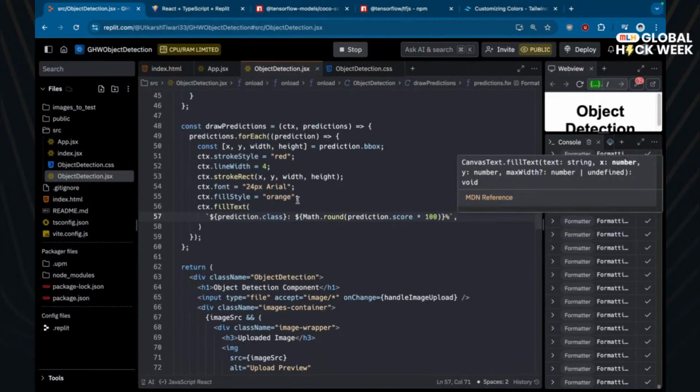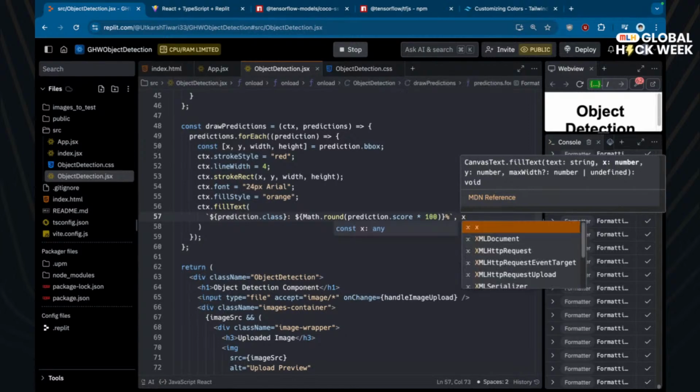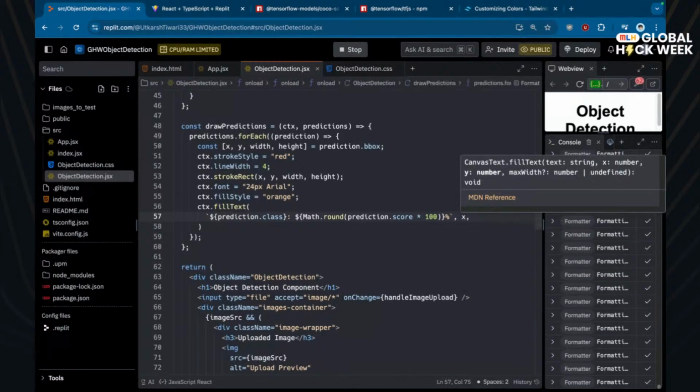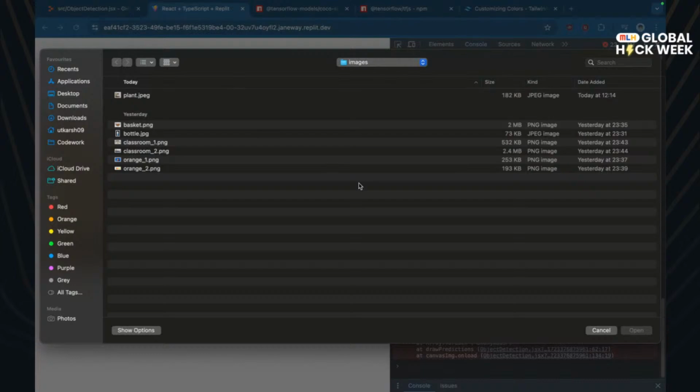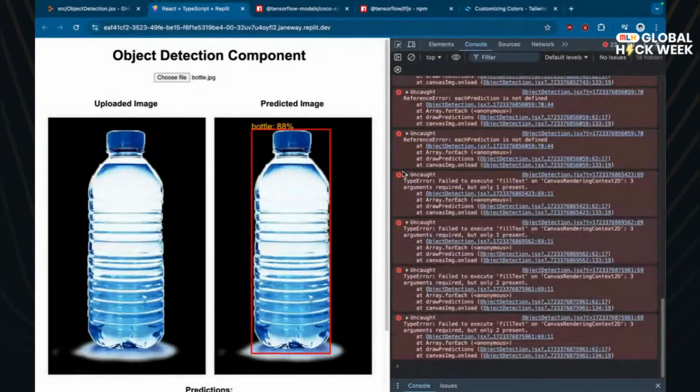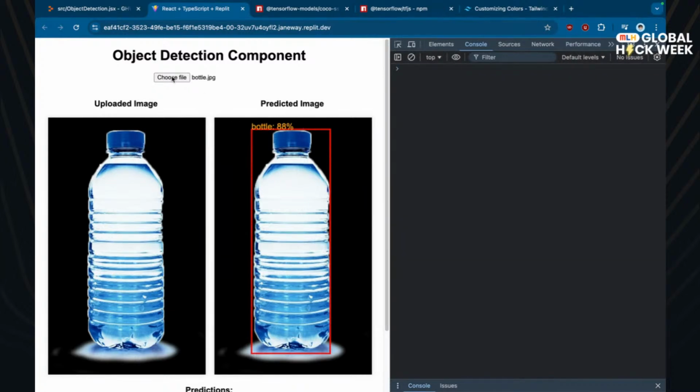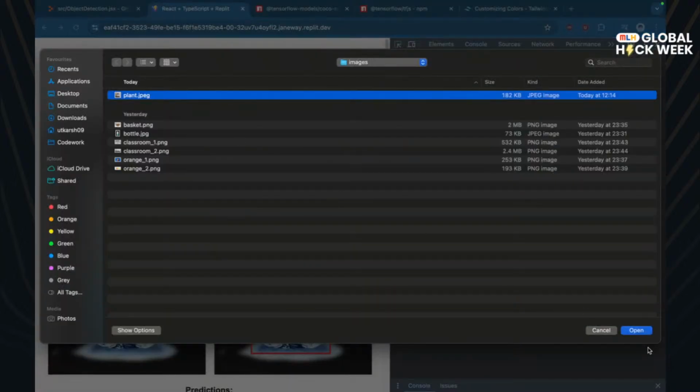Perfect. As you saw, fillText also needs the x and y coordinates, as in where to plot it. So I will say it should plot on x and should plot on y. Okay, I feel that should be okay. I'm going to format it. Let's come back and let's upload the bottle.png, and bottle 88%. This is where it is writing it. So now let's go over everything.